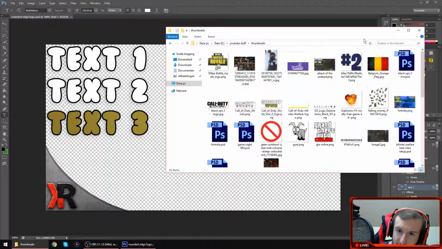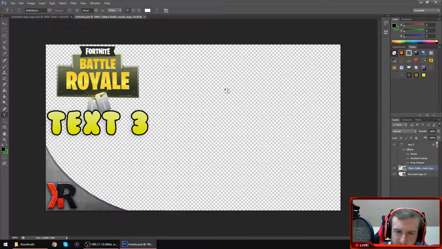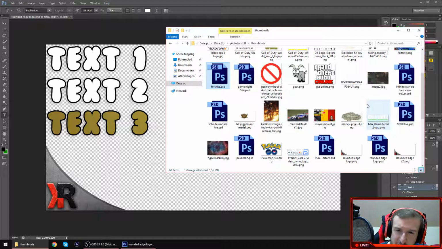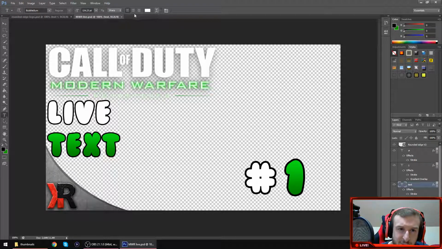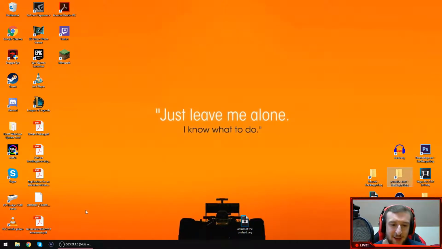Let's see, I've got a whole bunch of PSDs for different games and everything. For example, Fortnite, this is the Fortnite one. FML doesn't have one, because that's a special one. For example, Modern Warfare Live, there we go. It's all special. They're all individualized per game. Every game has its color gradient, and there we go. So then you got the thumbnail, and that's basically it.